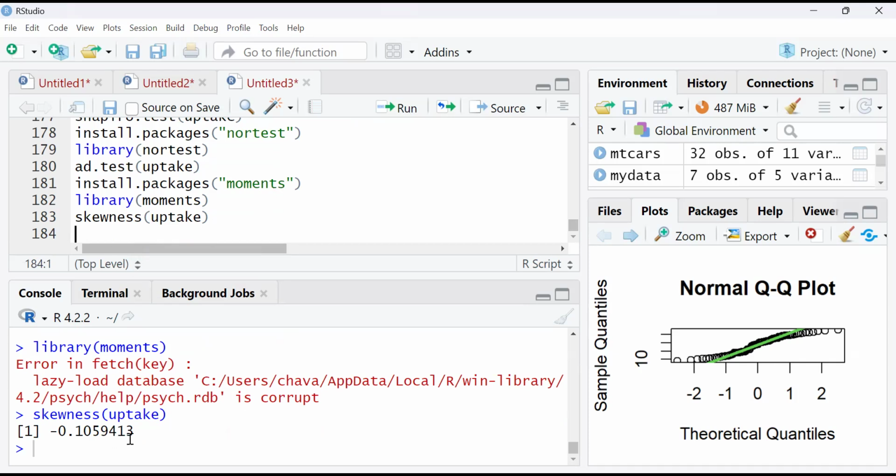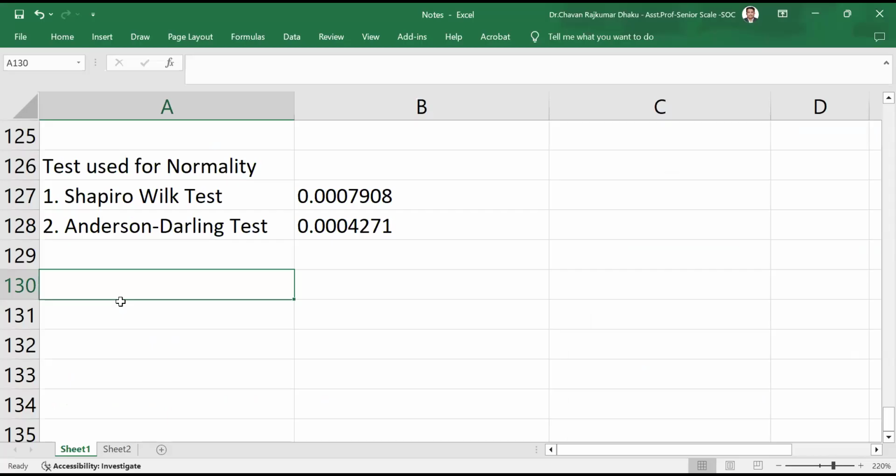Now, did you get this result, this value? Yes, sir. What about others? You can raise your hand or tell me whether you got minus 0.1059413. Yes, sir. Okay, now let me copy this value and go to my Excel sheet and take it here.